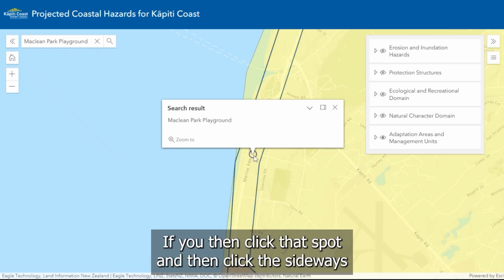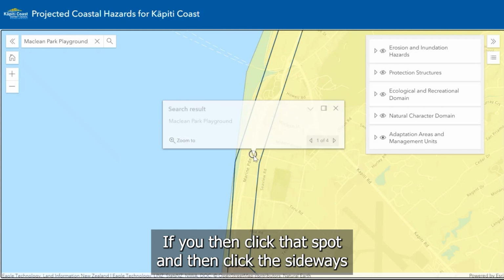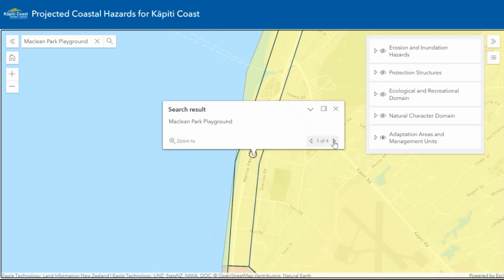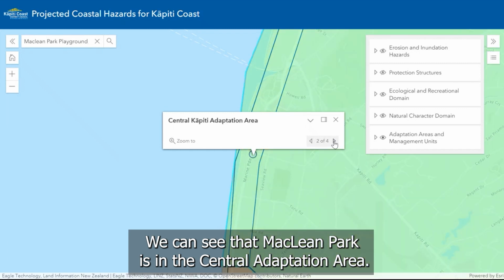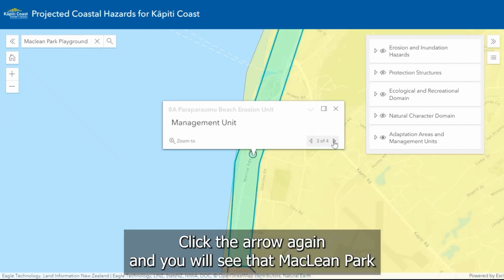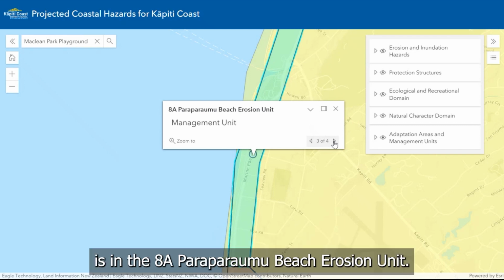If you then click that spot and then click the sideways arrow to the right, it will show you the adaptation area. We can see that McLean Park is in the Central Adaptation Area. Click the arrow again and you will see that McLean Park is in 8A Paraparaumu Beach Erosion Unit.